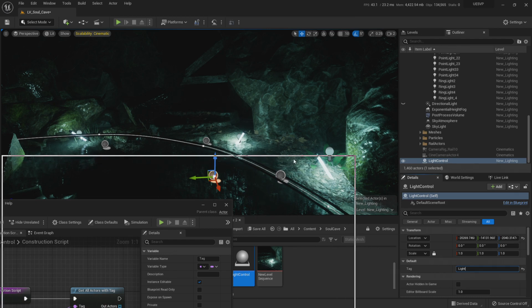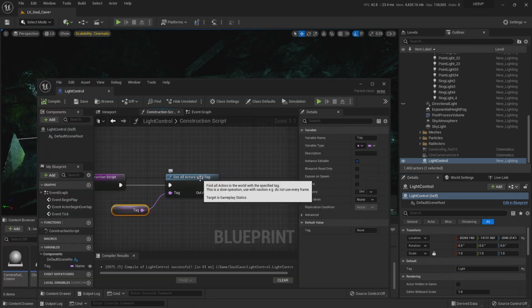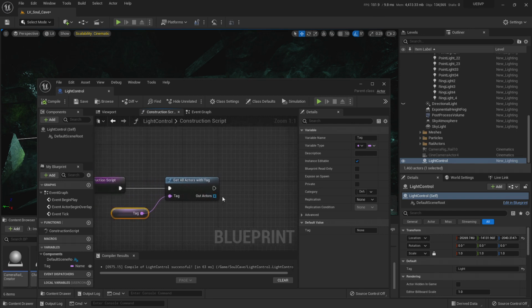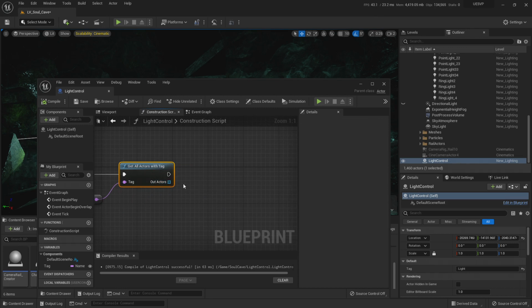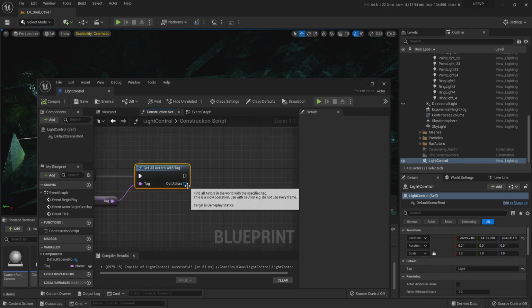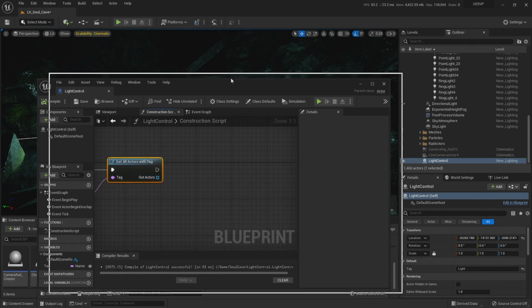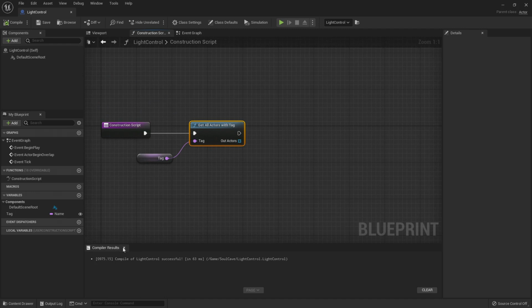All right. So now let's check if this thing is working. So the first thing and the most important thing about this node is the length, and that is how many actors of this tag did it find. So to get that length, and let's maximize this so we have more space here to work with.